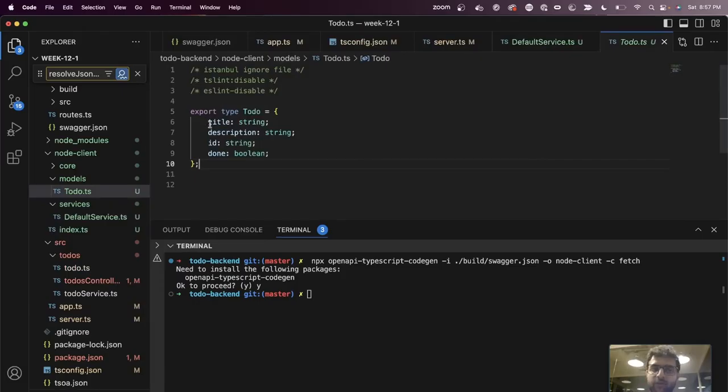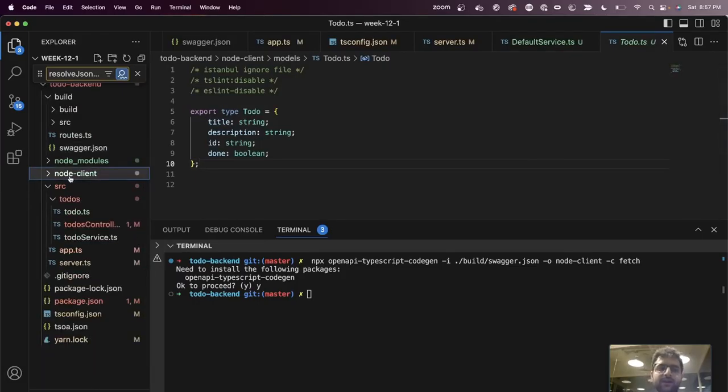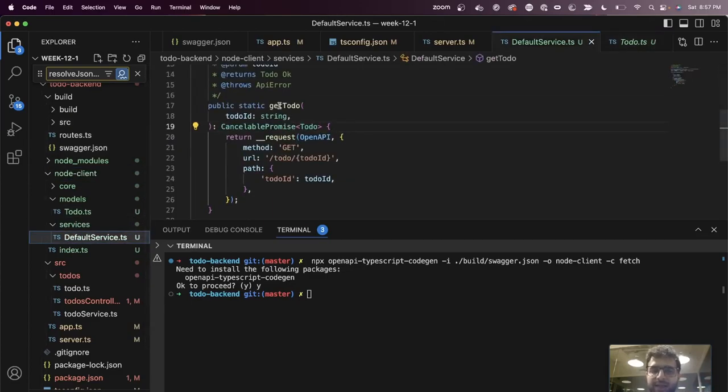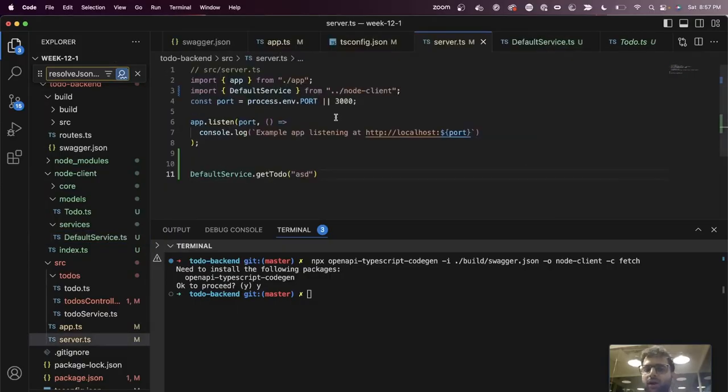This does not come from our original project. This comes from the node client that we have created. And this node client has been created purely from the OpenAPI file. It does not understand your original server code. Only from the OpenAPI file, it was able to generate this Todo file. It was able to generate this default service, which has the getTodo function. As you add more routes, it will expose more functions. Your React application can simply call this rather than calling fetch. All right. That's what a client means.